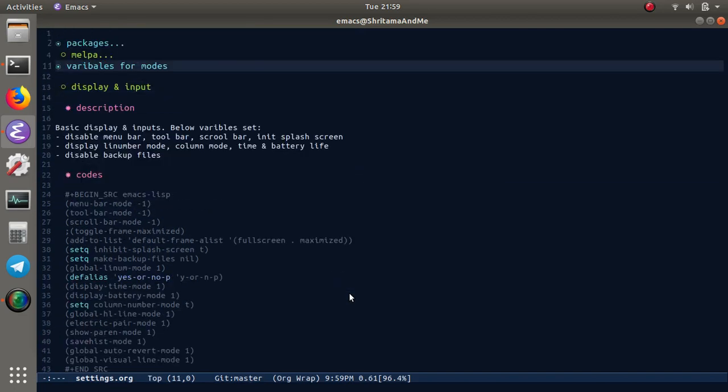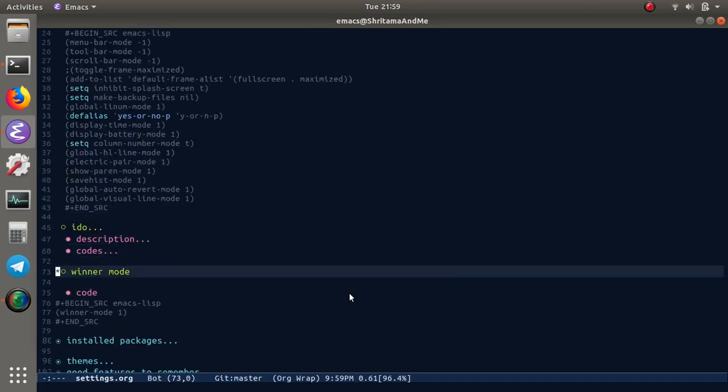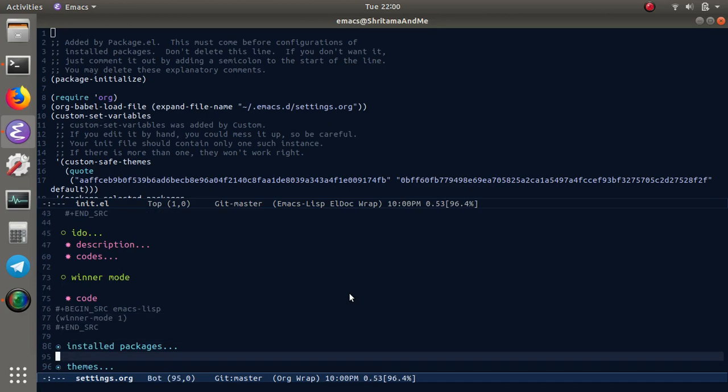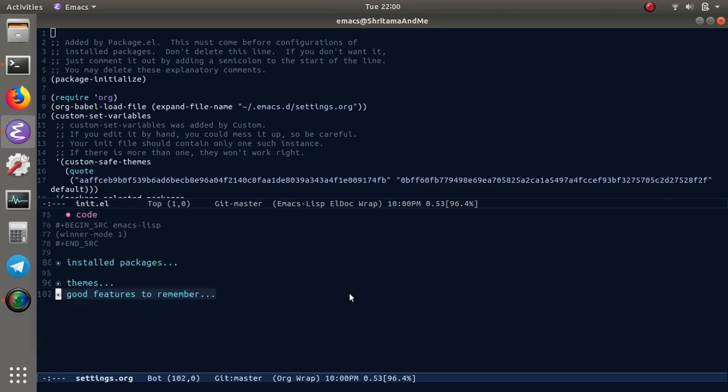Now I have maximized the settings.org. After editing, I want to see the init.el also. So all I need to do is press Control C and the left and right arrow keys. These arrow keys will be storing all the window configurations, so it's very easy to change things like that. Okay, so now that is done.